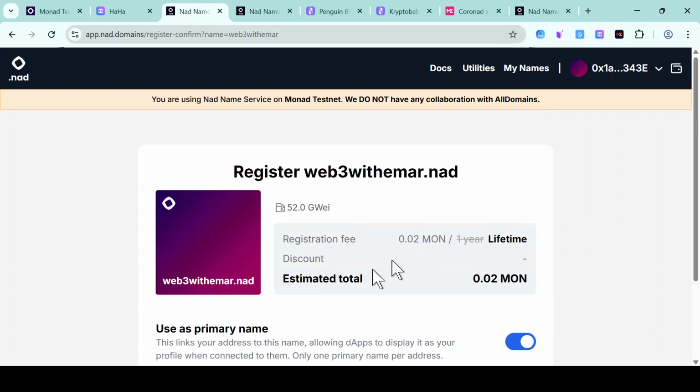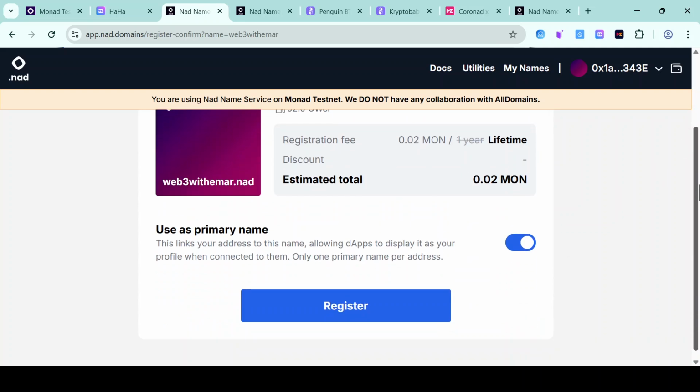It brings you here. So you're going to pay 0.02 MON, okay, to buy this. So to use as primary name, I don't want you to use the primary names. This links your address to this name, allowing the apps to display it as your profile when connected to them. Only one primary name per address. You can decide not to use it. It doesn't stop you from anything. You can decide to use it. Okay, and then you click on register.